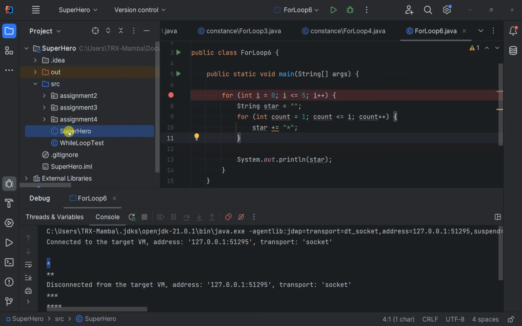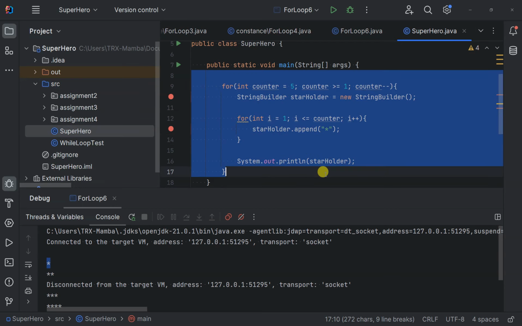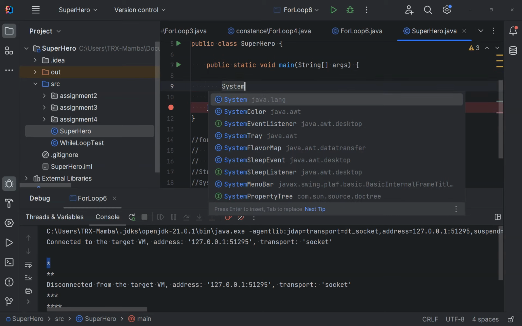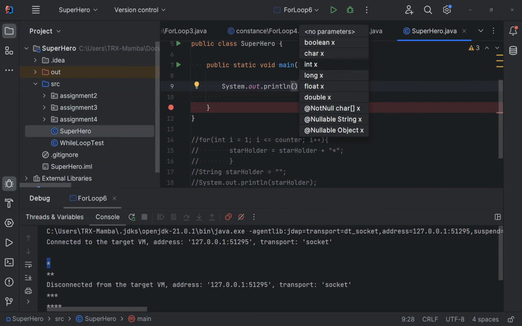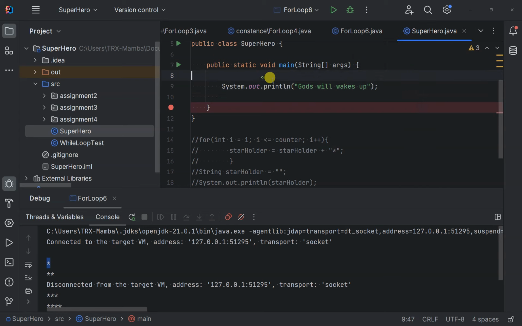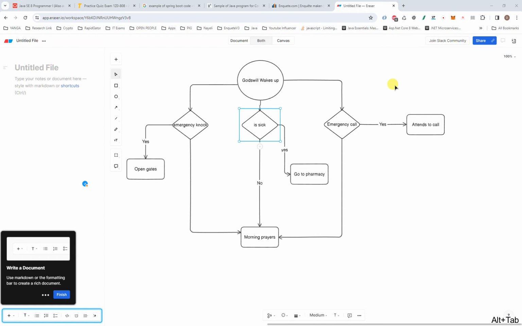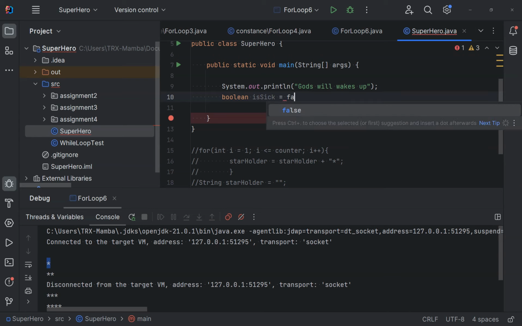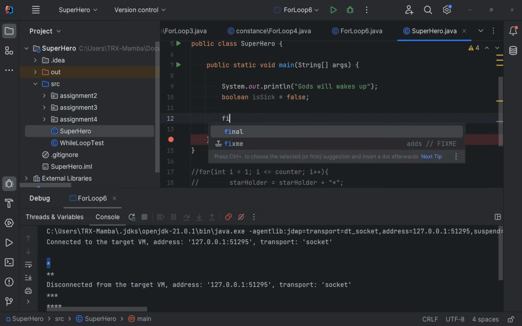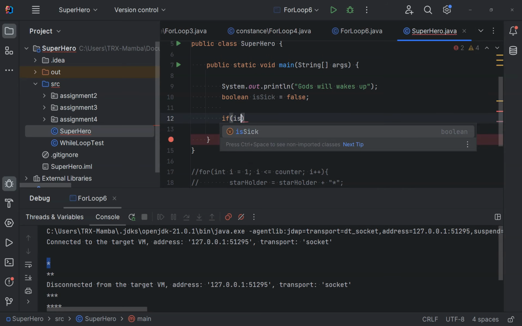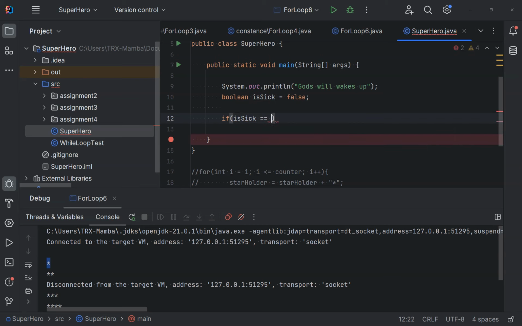So let's go for the simple happy flow situation. Remember, we have Gospel. The first thing we'll print is System.out.print. We say Gospel wakes up. So that's the first part we have. Then we'll now have the condition. We'll have a condition that is a boolean. Boolean isSick is equal to false. We'll start with false. So we'll now use our if statement here. Say if isSick is equal to true.